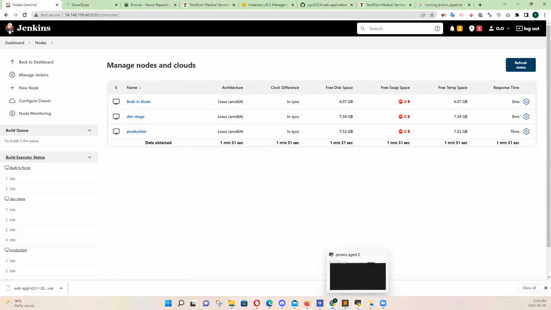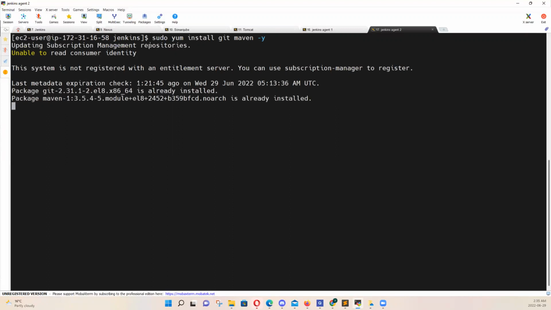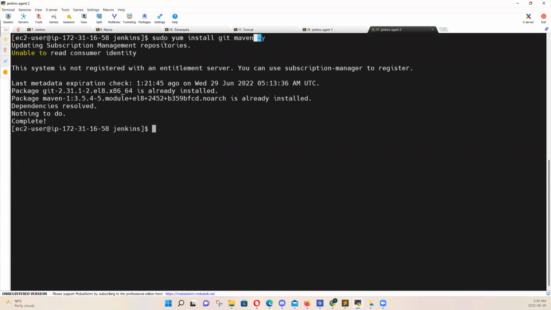Now back to our SSH clients. I have agent 1 and agent 2 here. What I've done at the back end is that the first thing I did was to come in here and install Git: sudo yum install git maven, and yes to all. So I did this to install Git and Maven. There's nothing to do because I've done this earlier. Just to show you what I've done, that's it. I installed Git and Maven.